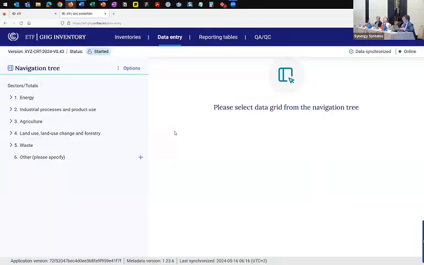So now I have created an inventory. In the inventory, as I mentioned yesterday, you can see your version number. You can see that you are online. The data is synchronized and you are online. And on the left-hand side of the screen, there is a navigation tree which shows you the categories that you are going to report. So now I want to specify some of the categories that I want to report.